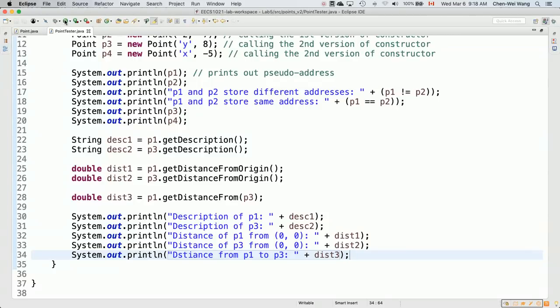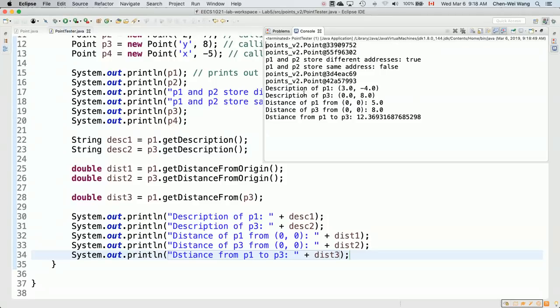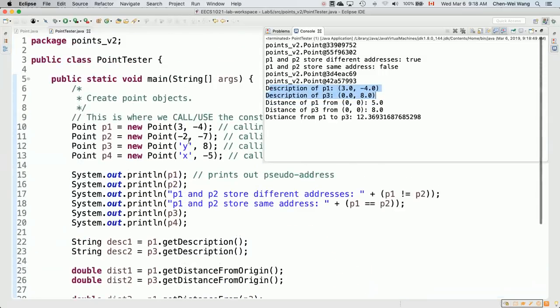If we try that, it's simply going to run this. Basically that's what you will see. First of all, let's look at the description over here. Description of P1 and P3 is going to be 3.0, minus 4.0. You can see P1 was created right here. It's going to be 3 and minus 4. So 3 and minus 4, that matches. And also minus 2, minus 7.